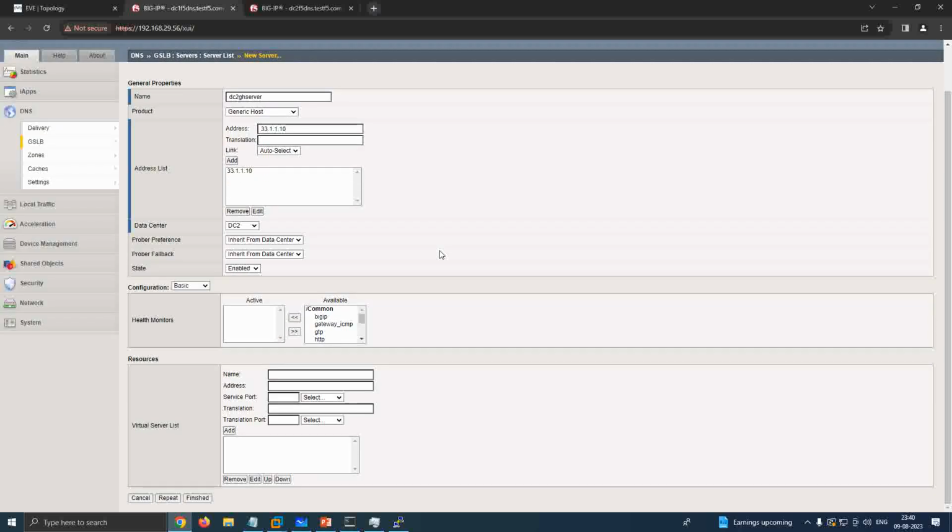Then what I need here, gateway ICMP is the health monitor. We learned from a mistake. We need to have the health monitor here. Under the resources, I will use the same name, and the IP is the same. Service port, it's a telnet service port.